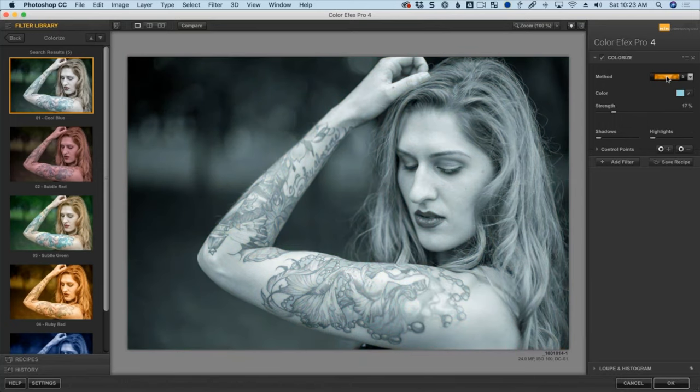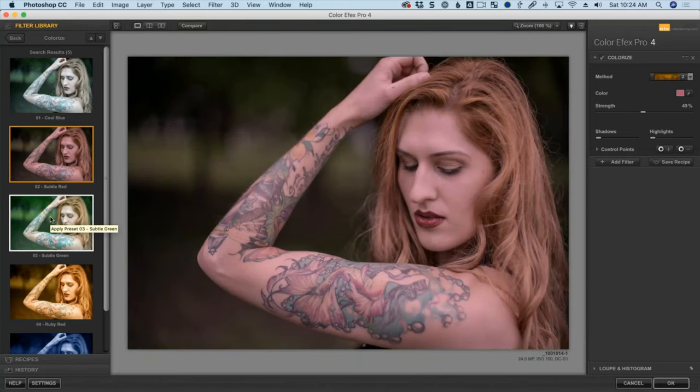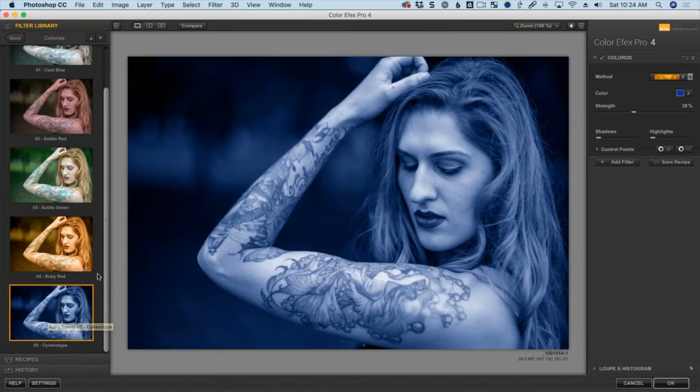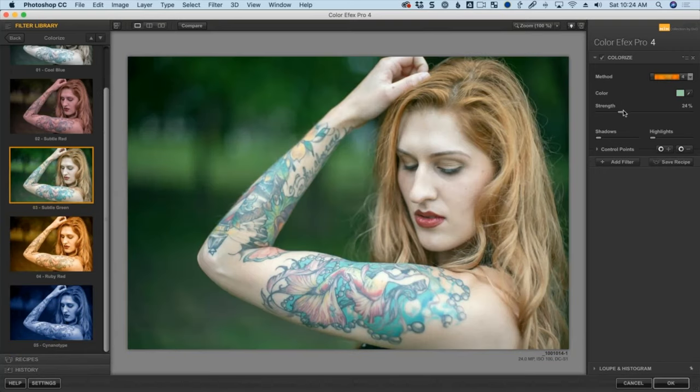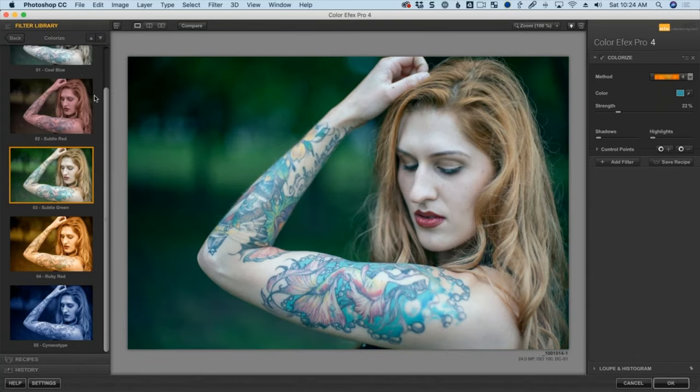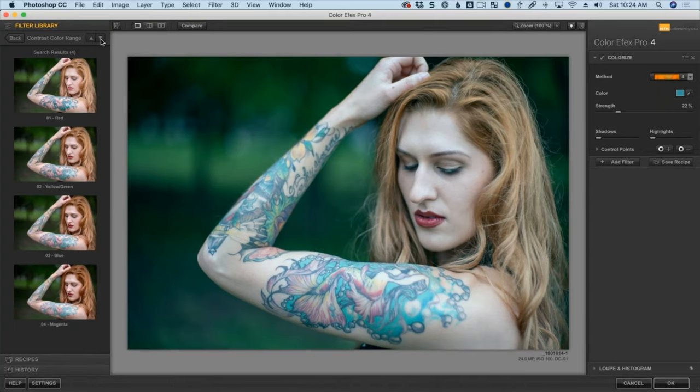Anyway, you really would just have to go through and try these. There's no way to know exactly what each one is going to do. So you just try these different ones, and you can see some of these are pretty dramatic, some of them are a bit more subtle. And of course, as with everything, go in and dial the strength back a little bit. You can change the color on this if you wanted to. And away you go. So it's just adding color on top of it. And again, you could do this on top of a black and white as well.